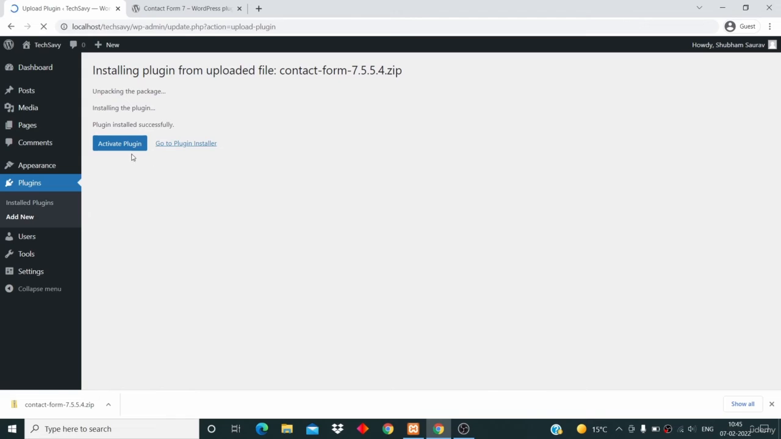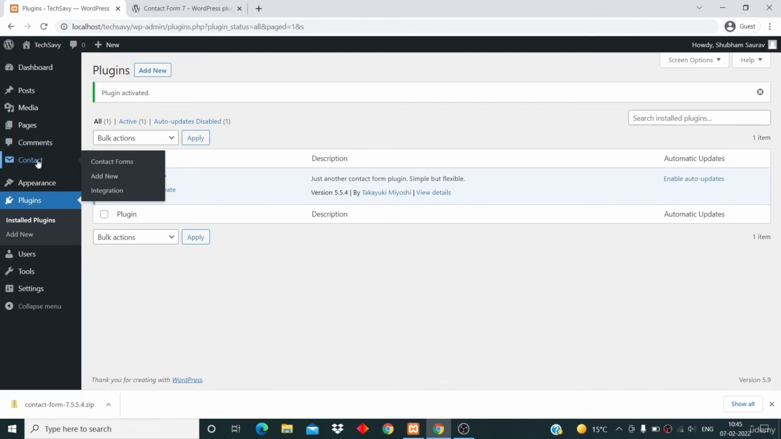And now you can click on activate plugin to activate the plugin. And you will see the contact option will appear right here after it has been activated. And yeah, it has been activated.